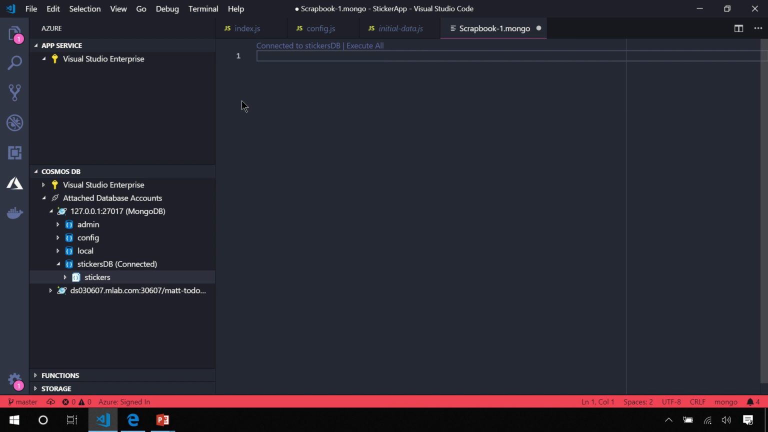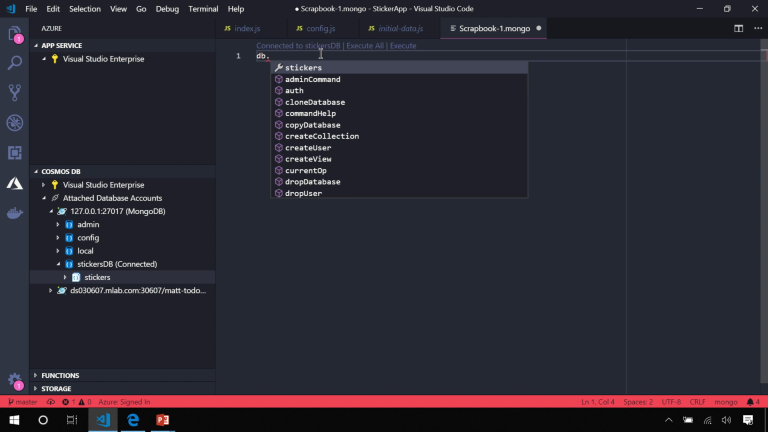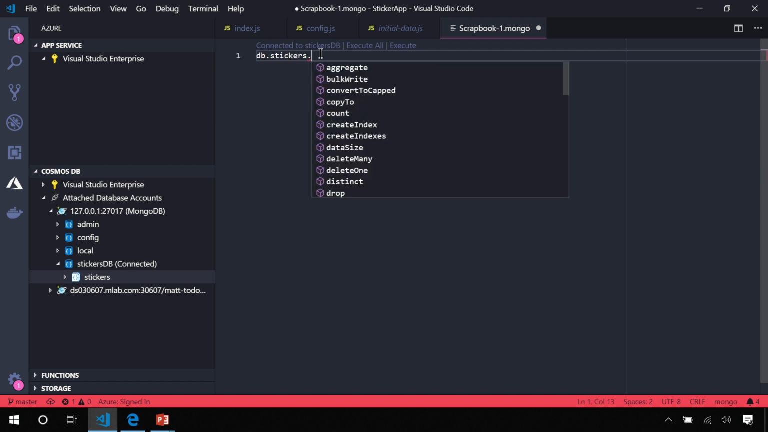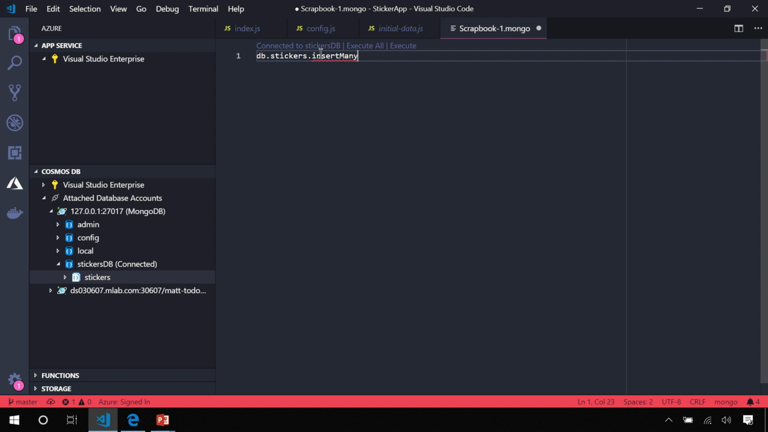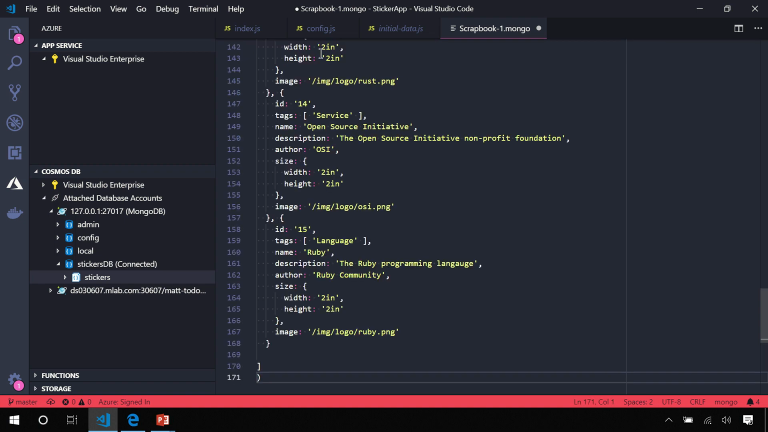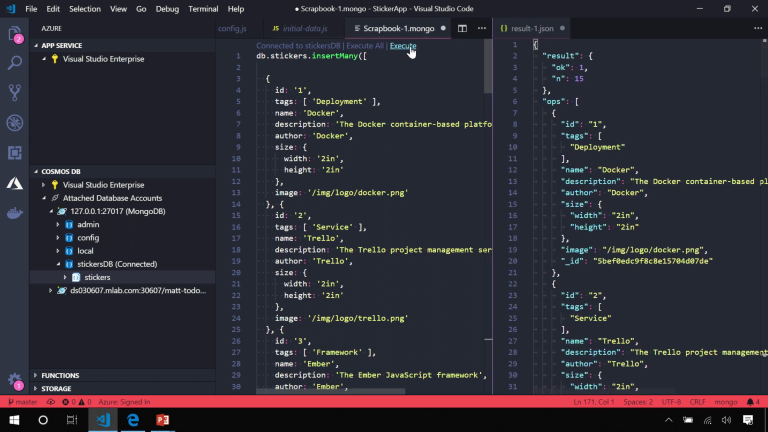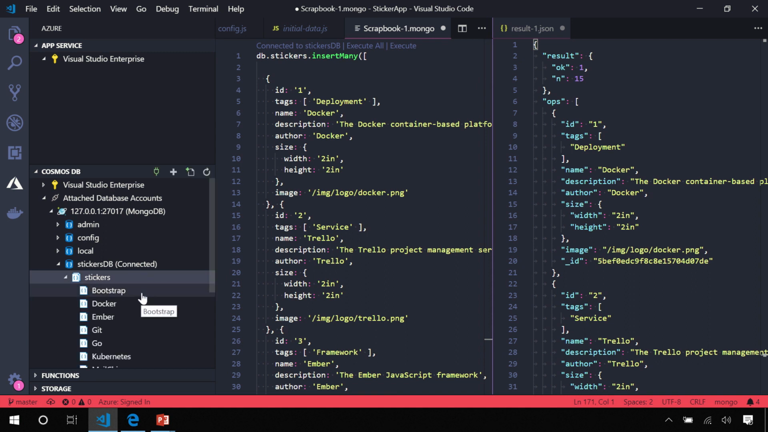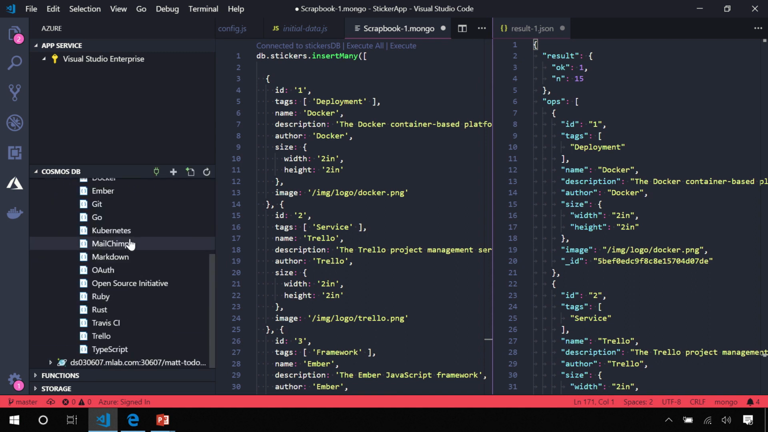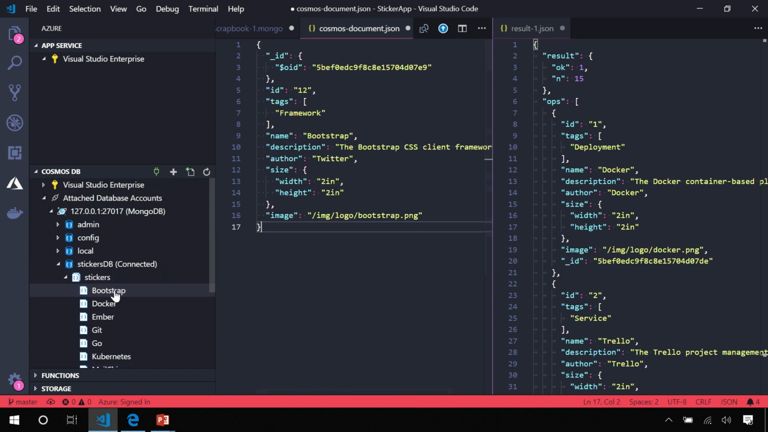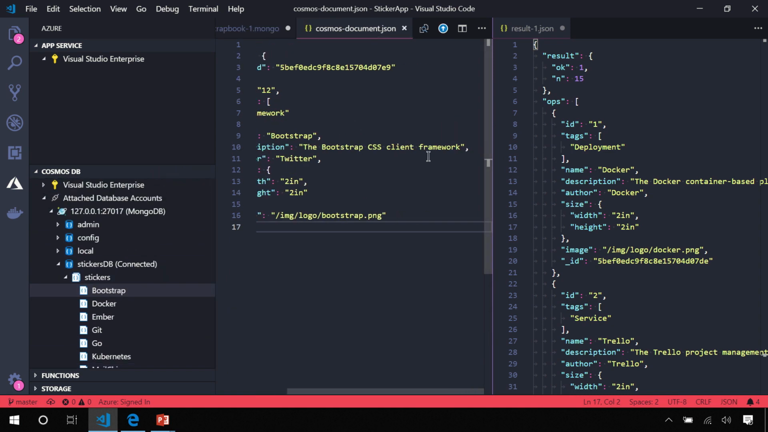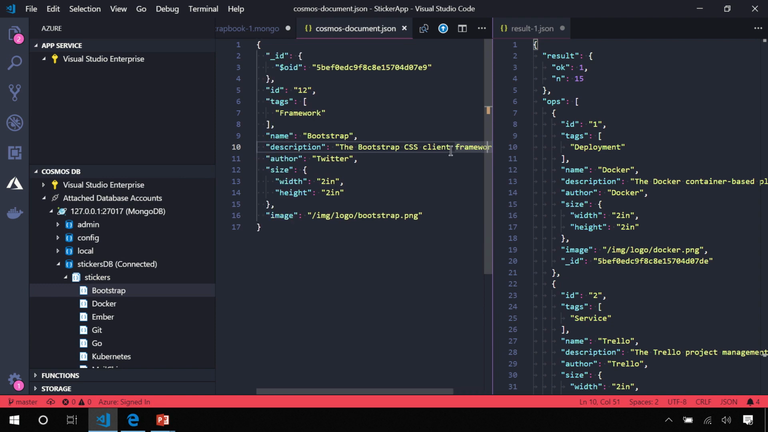Again, you will get some IntelliSense in here, so when I type DB, you'll see the stickers collection is automatically recognized as available. And we're going to do an insertMany. I'll paste the array of sticker objects I just took from my initial data, and we'll execute this command. As you can see, 15 stickers were added. We can expand the collection and actually see those documents within the collection. And I can actually click on these documents and make changes to them directly in the editor. Saving will upload the changes to the database.